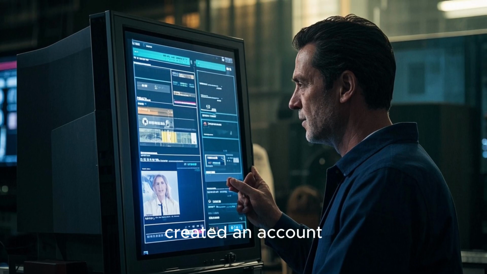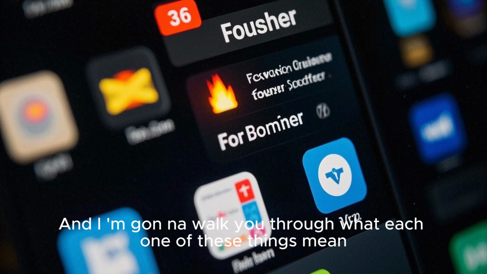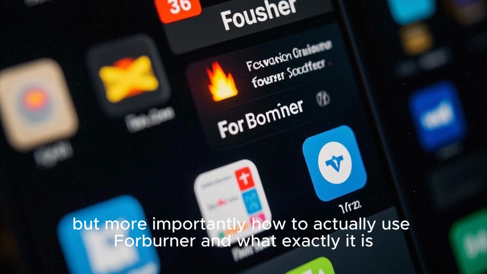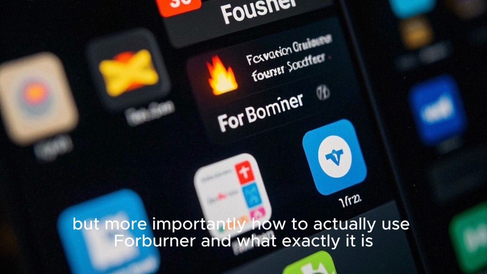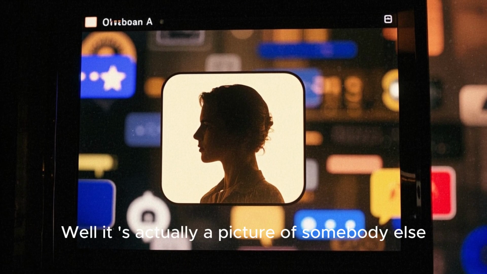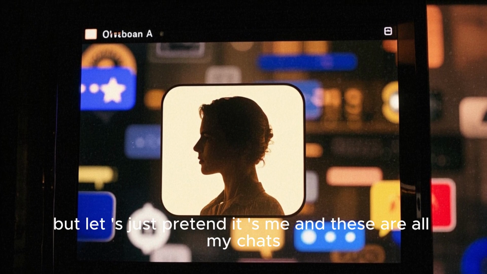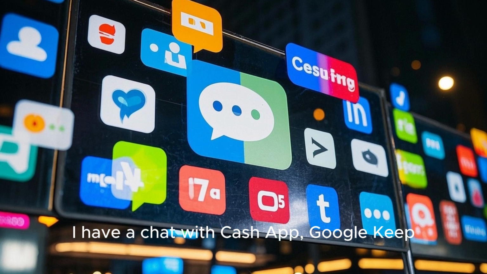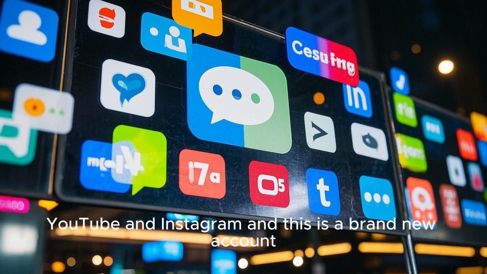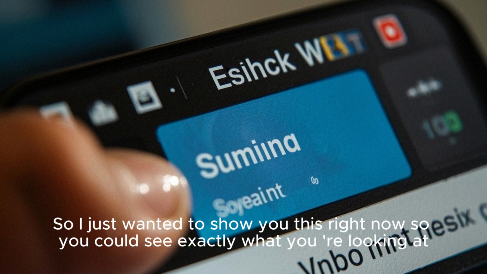Now once you've created an account and you've allowed all of these permissions, this is what your home screen should look like. And I am gonna walk you through what each one of these things mean, but more importantly, how to actually use Burner and what exactly it is. Alright, so this is a picture of me. Well, it's actually a picture of somebody else, but let us just pretend it's me, and these are all my chats. I have a chat with Cash App, Google Keep, YouTube, and Instagram, and this is a brand new account. So I just wanted to show you this right now so you could see exactly what you're looking at.